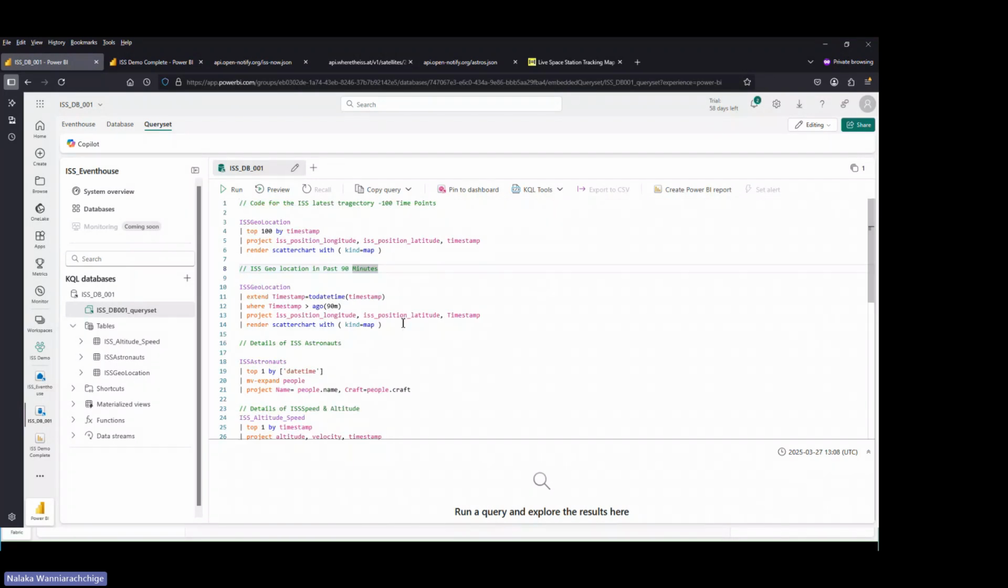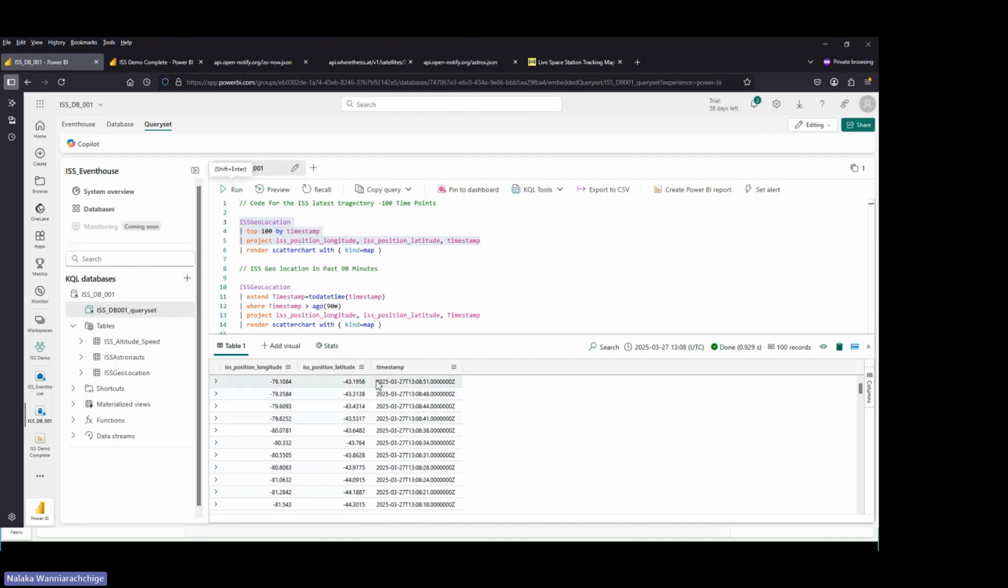So first I will explain what I'm going to do with the geolocation table. The geolocation table is this one. This is the KQL syntax, right? It starts with the table name. If you are familiar with SQL, it is very much different. In KQL, it starts from the table name. What I'm going to do with this query is get the first 100 timestamps of the trajectory of ISS. I want to get the 100 time points. If I execute this, you can see latitude and longitude are coming up with the timestamp that I prefer.